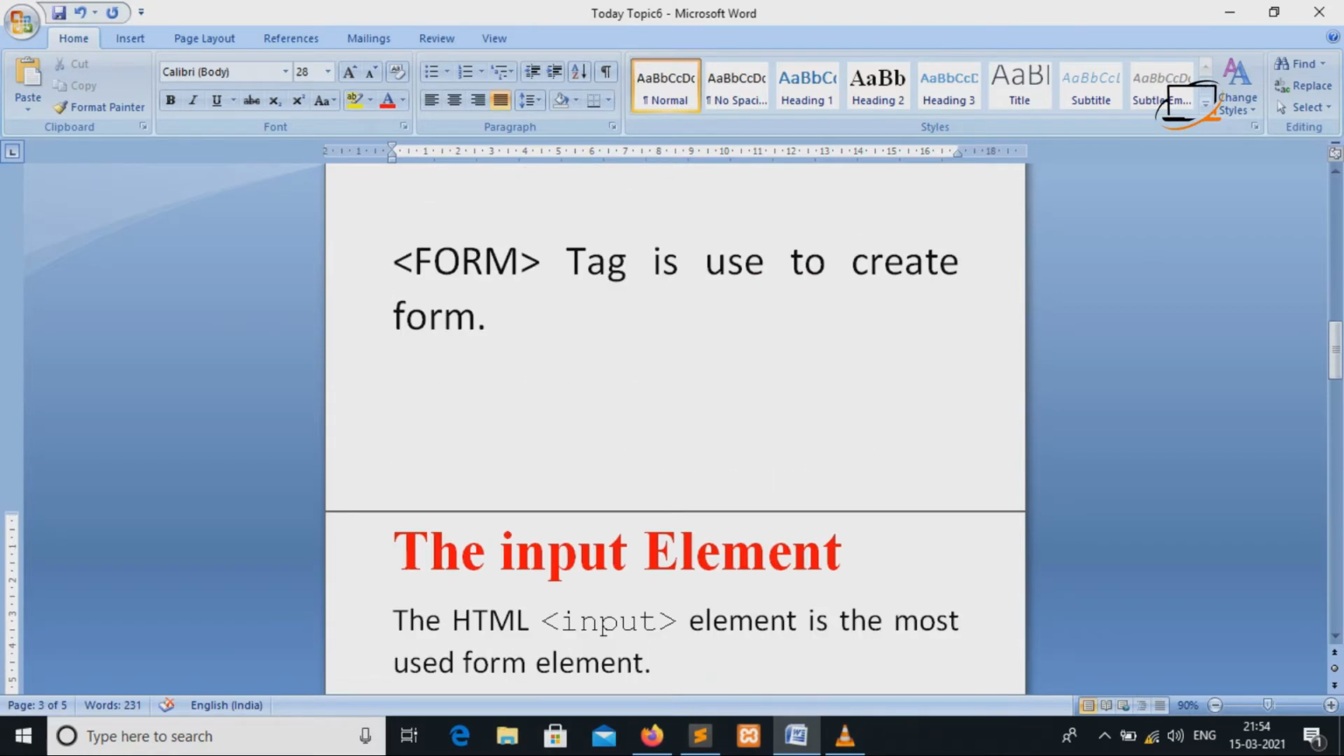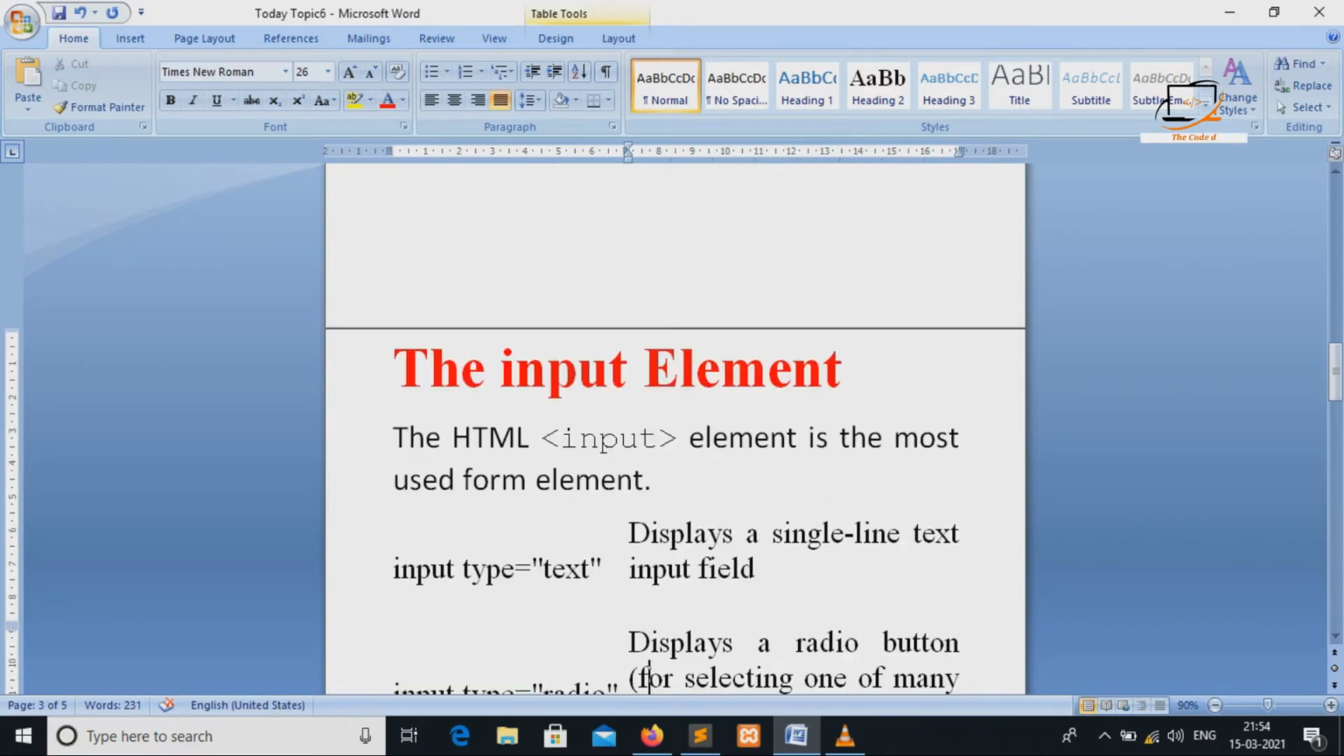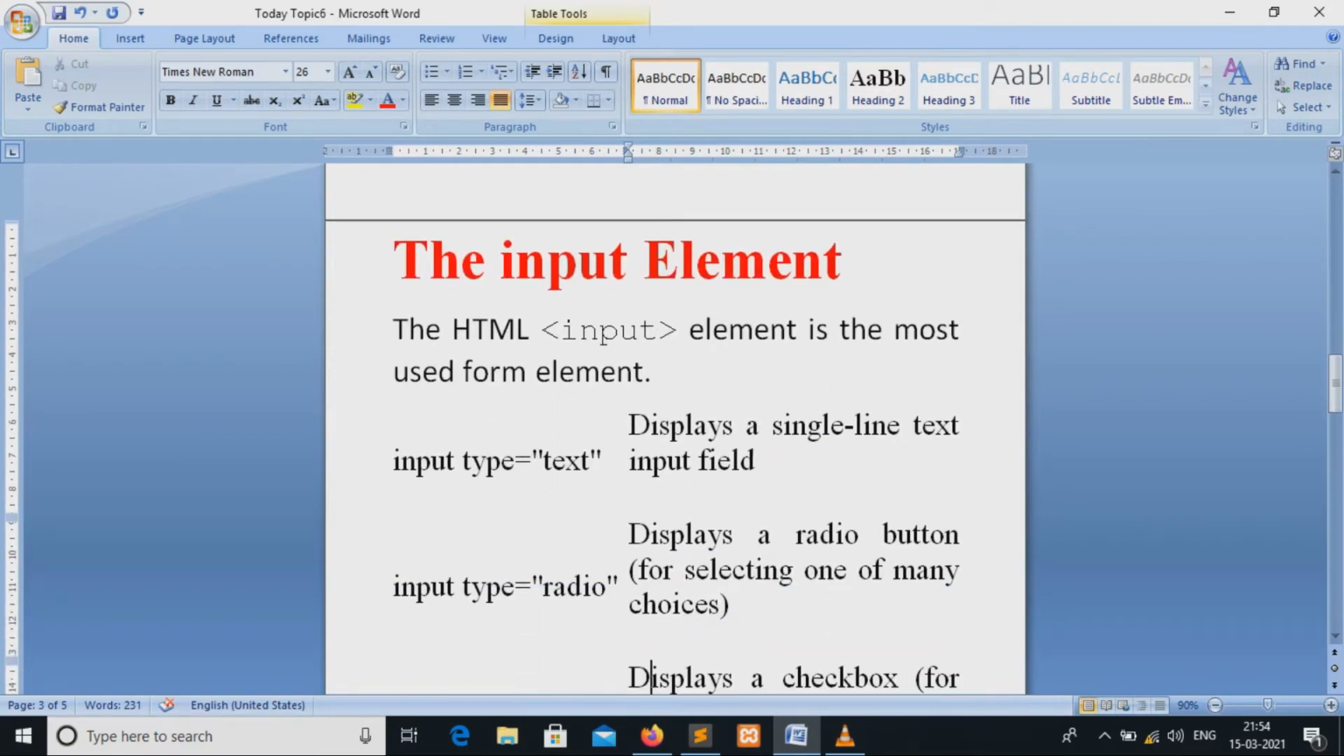The form tag is used to create the form. Now the input element. In the form we use the input element for entering the value of the data. The HTML input element is the most used form element. In a form we use multiple input elements for inputting data.